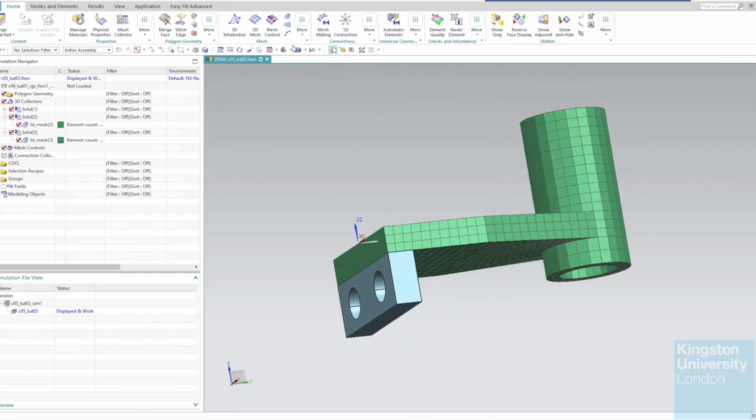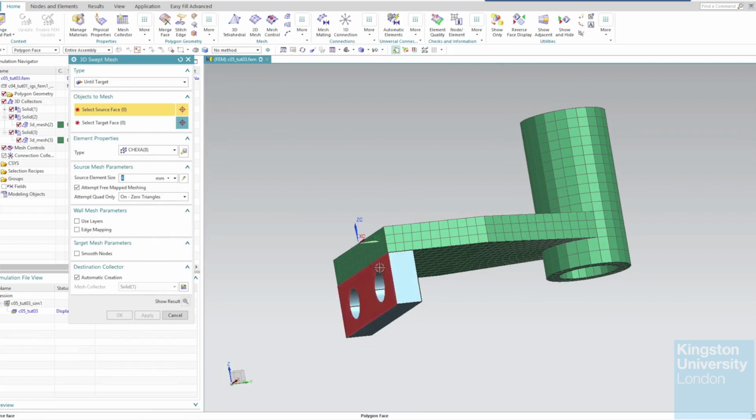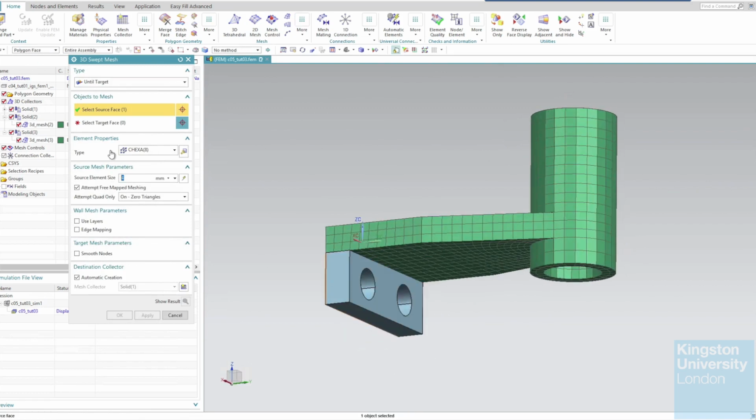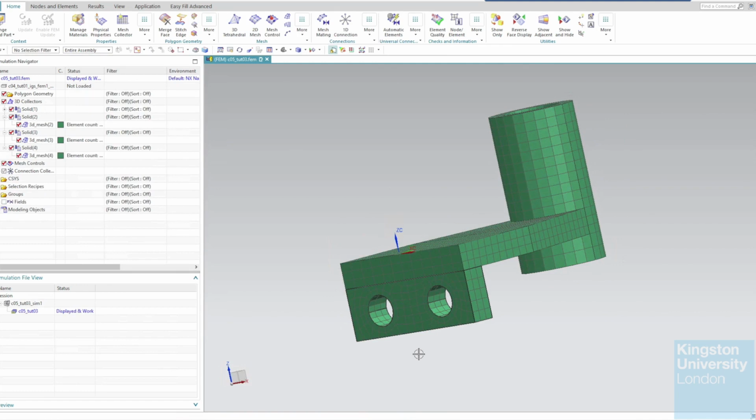The last part, 3D swap mesh from here to there, 4mm CHEXA free map meshing and done. So we've done those parts as well. And if you look at here, you see that I have 1, 2, 3, 4 different meshes, 4 solid meshes. And I'm ready to go.